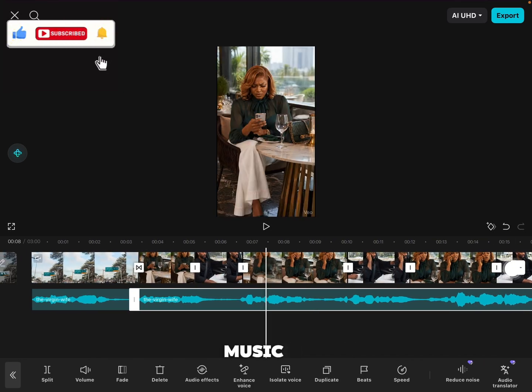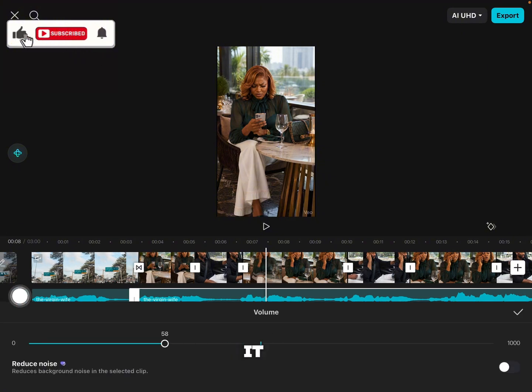You click on the music. You click on volume. Can you see volume? You click volume. You reduce it. You can put it at 1 or 2. I'll put this one at 1.